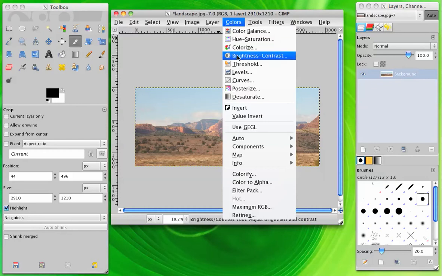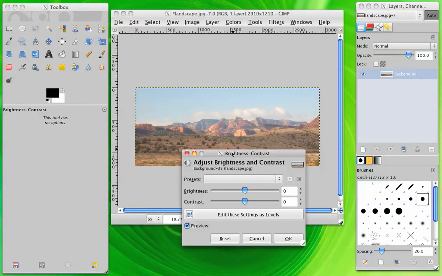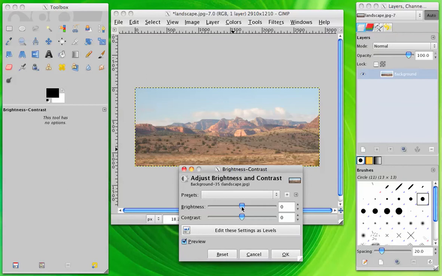You can also change other things about your images using the color menu. So for instance, brightness and contrast. I get a brightness and contrast dialog box. I can increase the brightness or decrease the brightness. You may need to do this if you have a photo that's too dark or too light and you want it to have a little more punch.